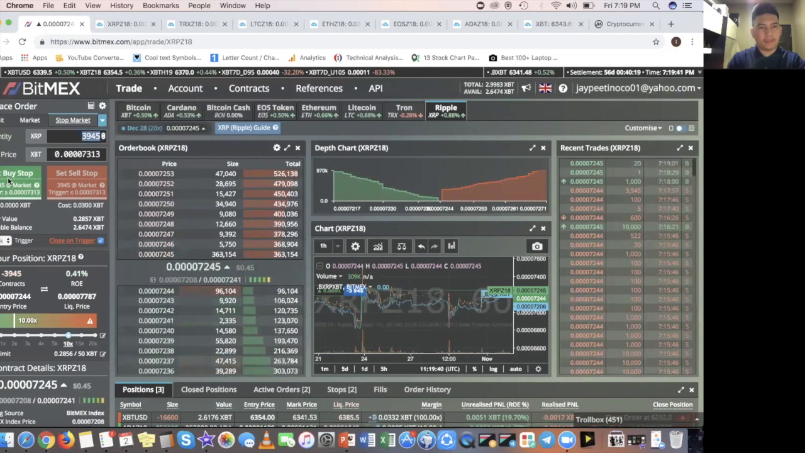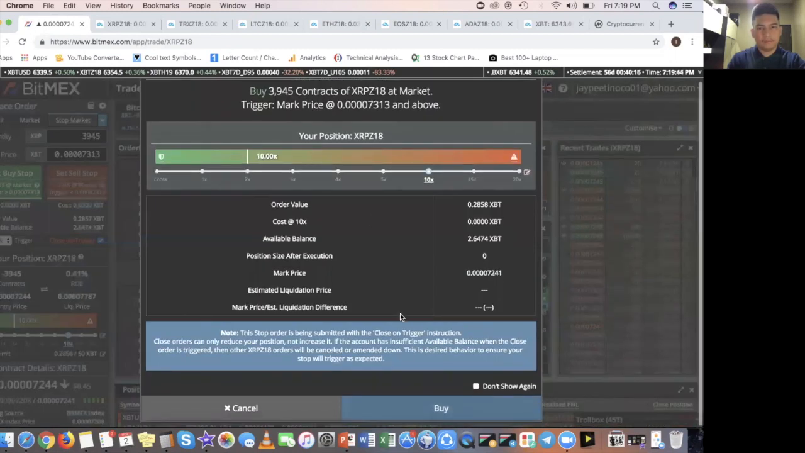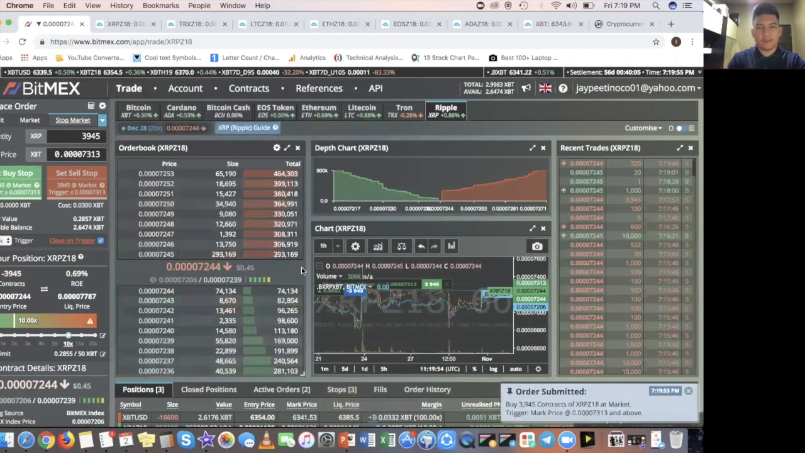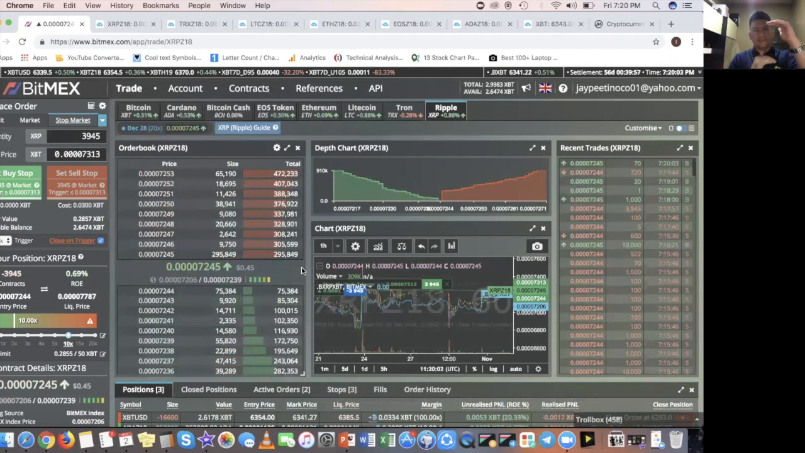So now set buy stop, 10x. Also make sure it's 10x. Here you can see that. Then buy. All right. So basically, if you place an order, here's your trade. Since I shorted Ripple, I think that it could possibly go down by about 1.50%, like what I did. So my stop loss will be at this position. So here's my trade, here's my stop loss.